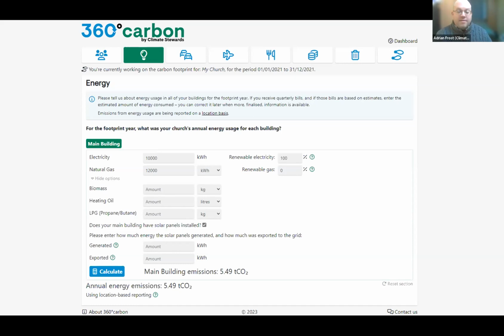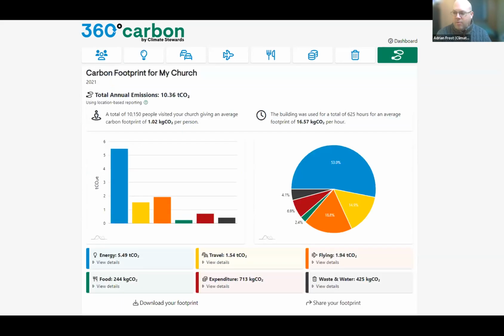Once you've completed all of the different sections, all of which are incidentally optional, you can do as much or as little of 360 Carbon as you like. You will be presented with a brief summary of your carbon footprint in all the different areas, with details of the emissions factors used to calculate your footprint and the emissions for each activity. You can download and share that with other people to encourage them to get involved with your journey.